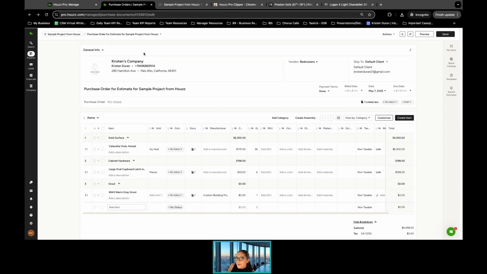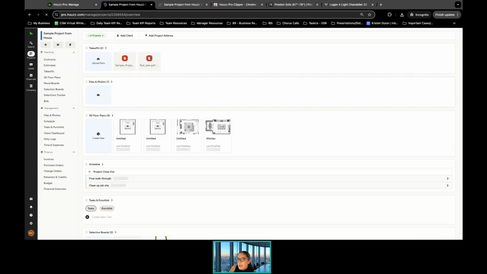So, as a recap, we went through clipping an item, we went to the selections board. We also took a look at the selections tracker and the global selections board, and walked through how to create an estimate, as well as creating a purchase order and change order. Something I want to travel back to: we're going to go into that same sample project, and we're going to go back into the selections tracker.